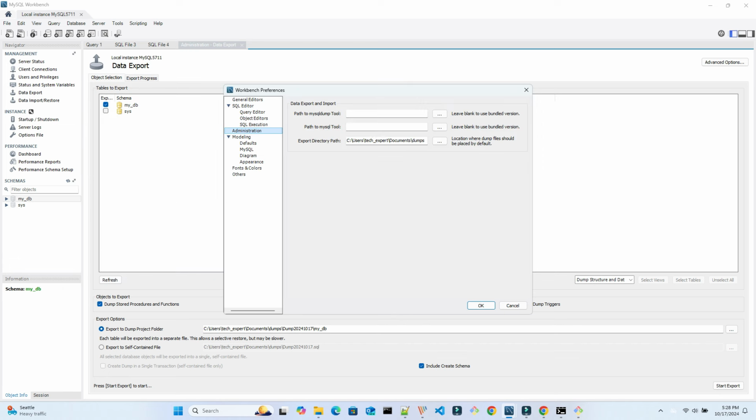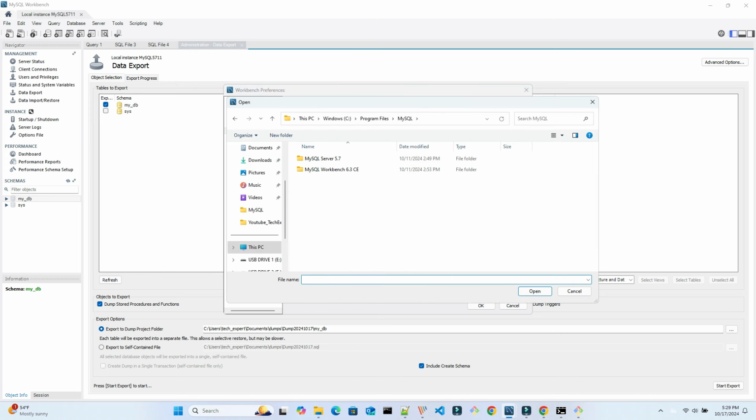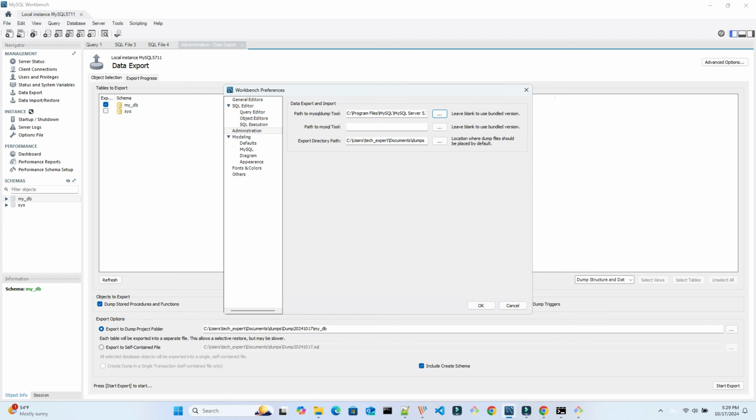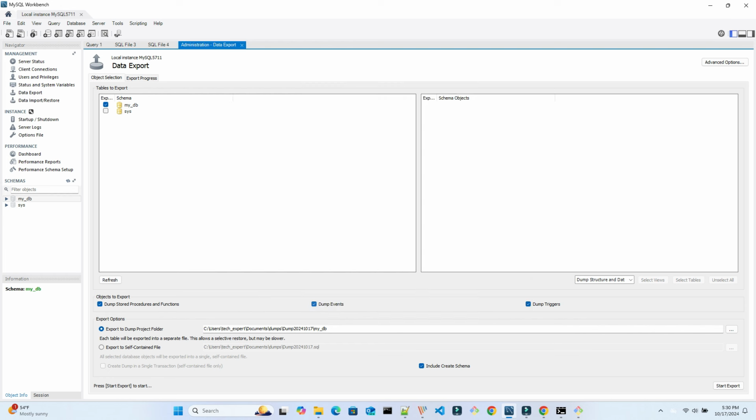Copy this path and paste it into the first path entry, or you can browse here using the 3 ellipses on the right. You can also do the same for the MySQL tool. The problem is that there were 2 different versions of the same tool, and Workbench was pointing to the wrong one. Now we can start export again.